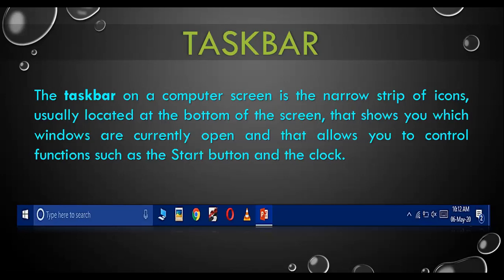As you can see, this is the picture of the taskbar, and this taskbar is a long horizontal bar which is available mostly at the bottom of the screen, but you can change the alignment to the left side, top, or right side of the desktop, but mainly it is available at the bottom. On the taskbar, in the left corner, you get the start button. By clicking on that start button, you get the start menu.